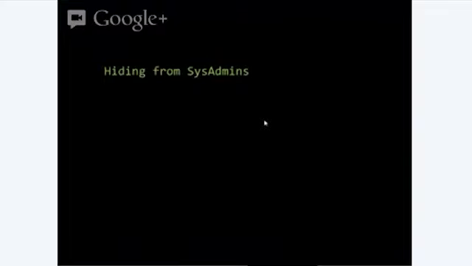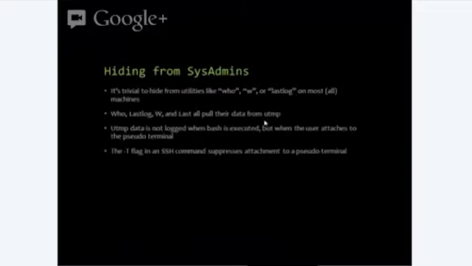Hiding from sysadmins. I've done this a couple of times on red team engagements, and it's driven a couple of people nuts. It's completely trivial to hide from stuff like who, w, and last on most machines by default. They all pull their data from utmp. The utmp data with SSH is logged when you attach to the pseudo terminal. It's not logged when bash executes or when you authenticate. It's logged when you attach to the pseudo terminal. So if you use the -T flag, which suppresses attachment to a pseudo terminal, that data is not logged.